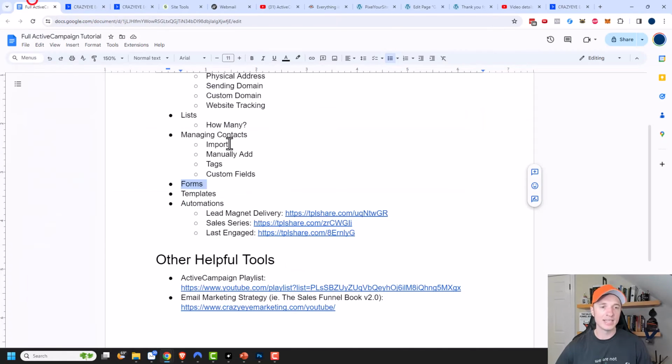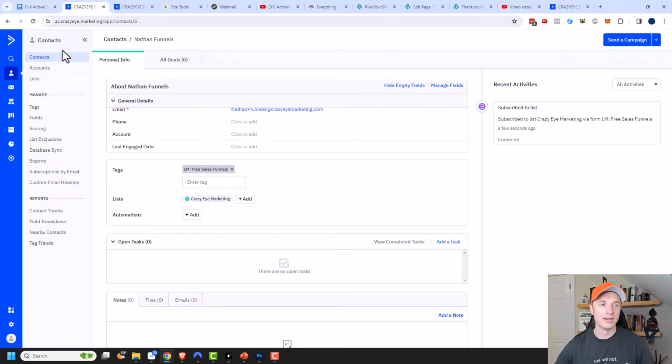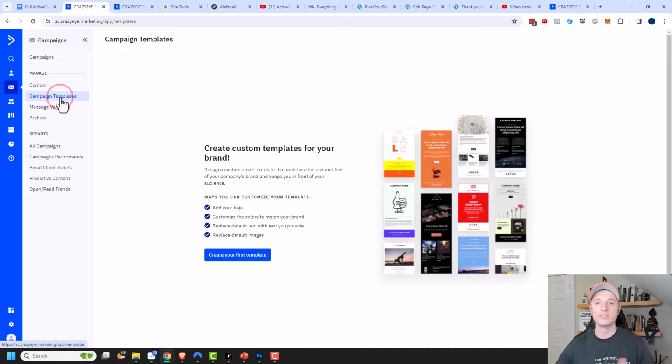However, of course, I have not set up any sort of automations at this point in time, so Nathan Funnels is not going to be receiving his lead magnet until I set up these automations. And we're going to get to this point, but first we need to talk about templates. So come back out here and let's go to campaigns real quick. And let's go ahead and talk about creating templates within ActiveCampaign, or using templates, or using the email designer, and so on.